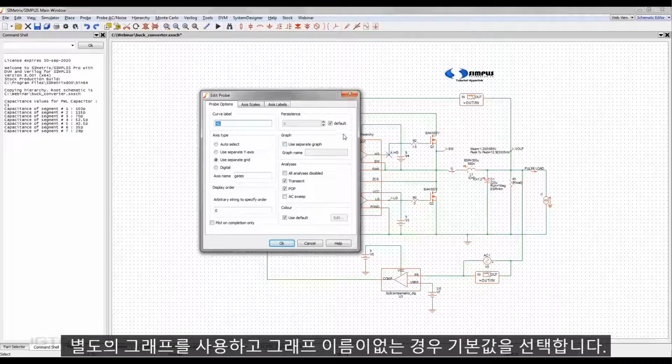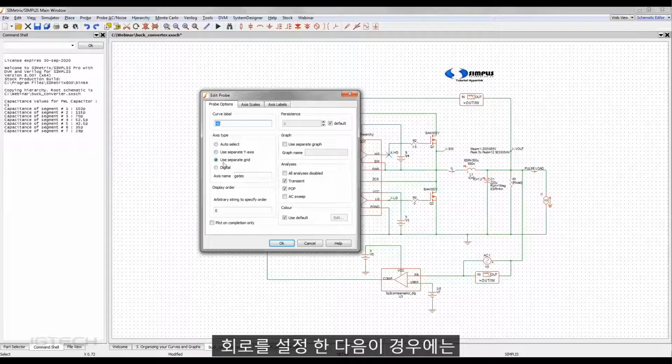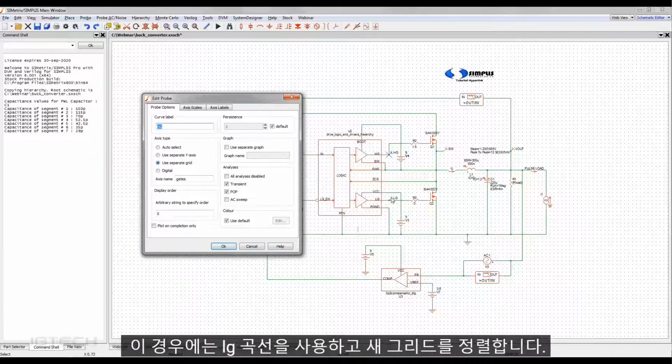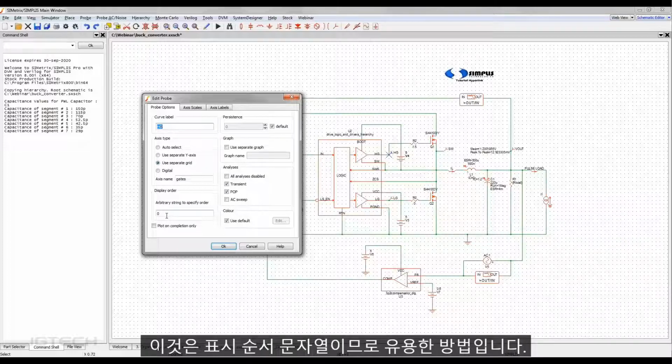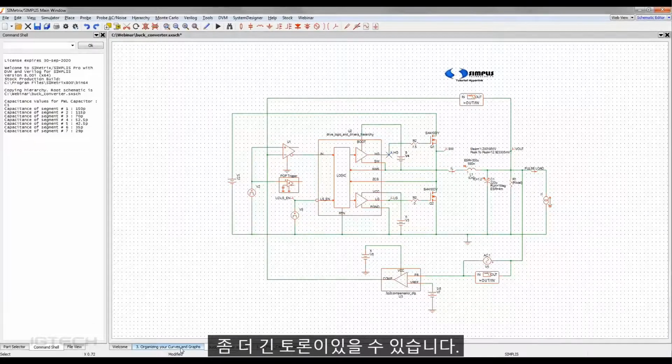So the first thing we have is use separate graph. And if we don't have a graph name, we just choose a default, and all your curves will come out to that. I think that's what we have this circuit set up for. And then in this case, we're going to use a separate grid. It gets a name so that other curves can go on that grid as well. In this case, the LG curve. And then we sort our new grids from top to bottom on the waveform viewer by a string. This is the display order string. So that's kind of a helpful way. This is also described in the SIMPLIS tutorial if you're looking for maybe a little lengthier discussion. That's called out there.